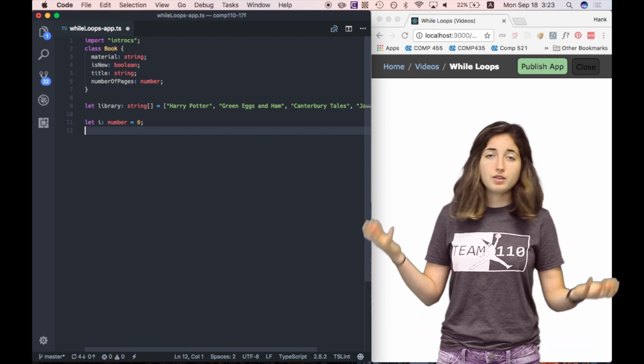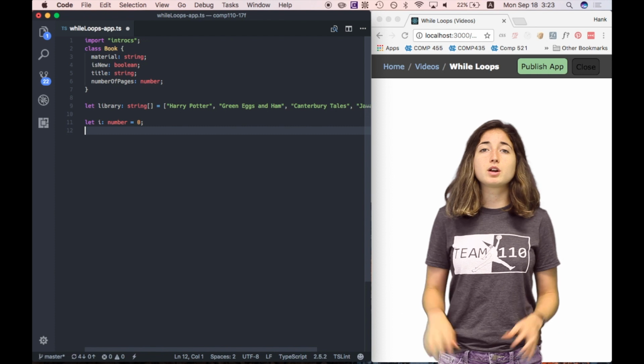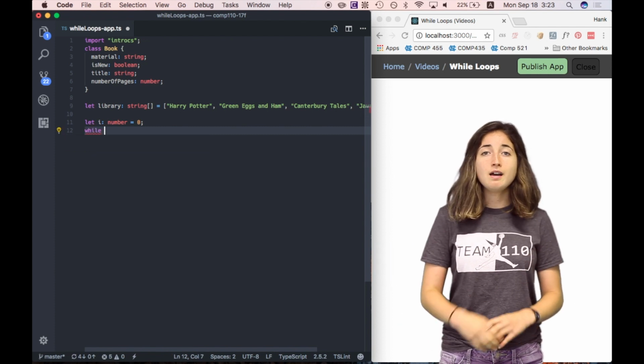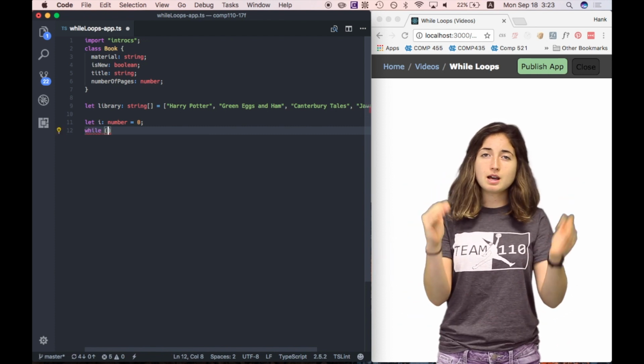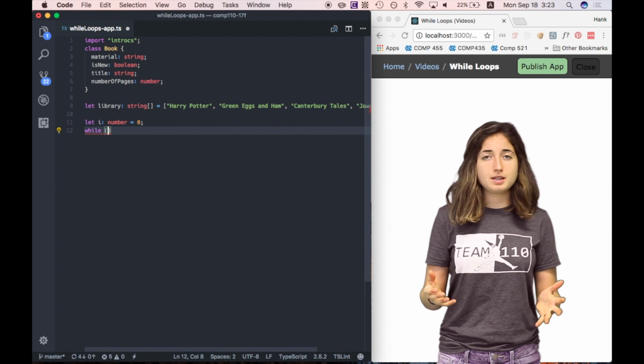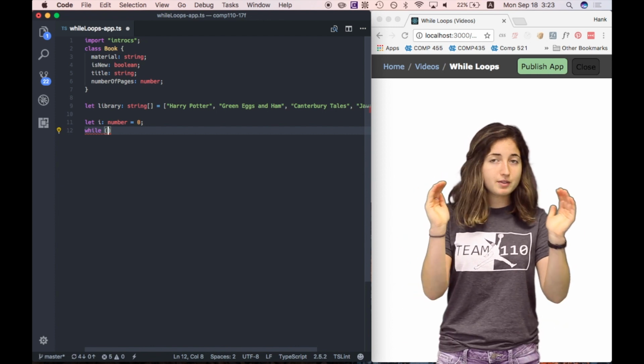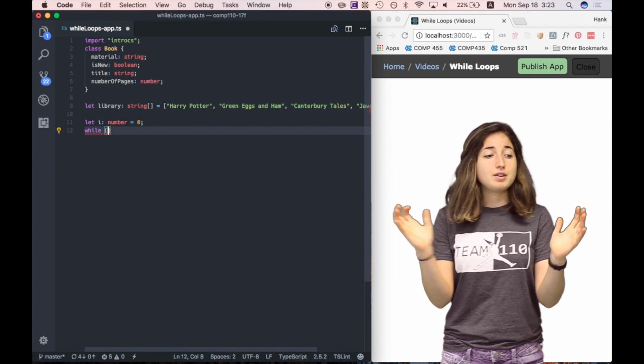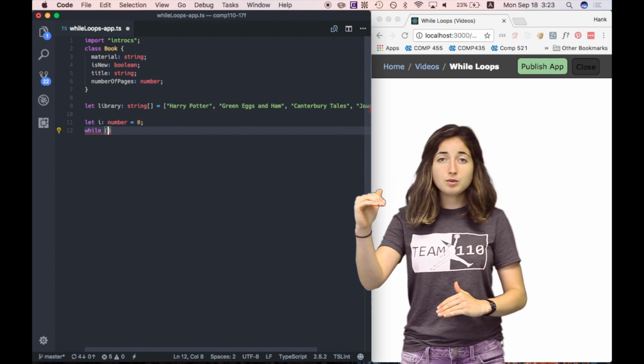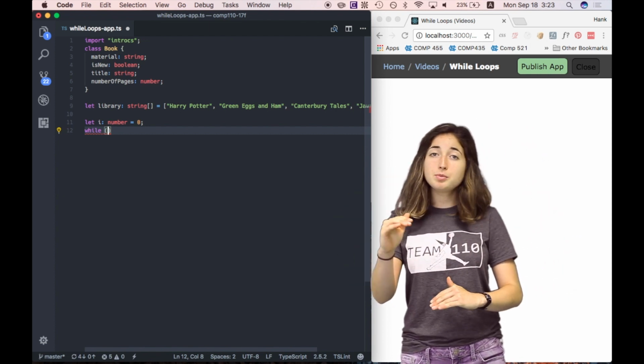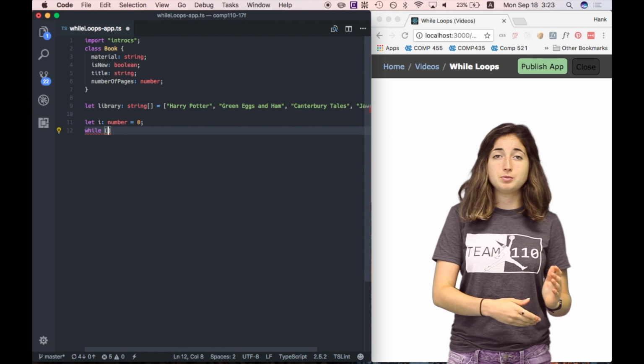Well, the key component of a while loop is this keyword while. So you just type while, and then you have those parentheses that we've seen before with if statements. So everything in the parentheses after this while word, if it evaluates to true, you go inside the while, you keep doing the while loop. If it's false, you exit the while loop.